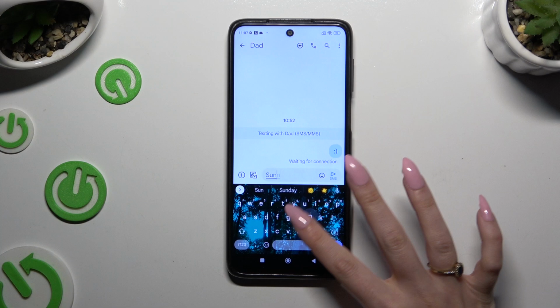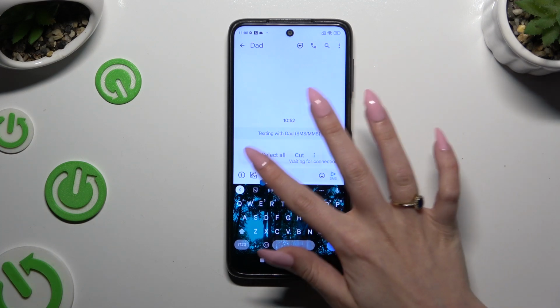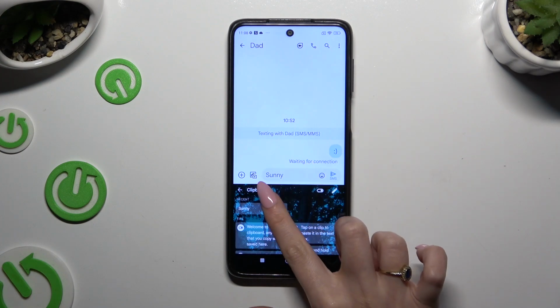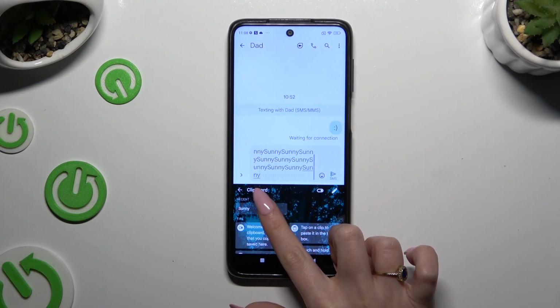Now to use Clipboard, copy or cut any text and paste it right away by clicking on it at the top of your keyboard. You can also paste it by clicking on Clipboard and tapping on it here.